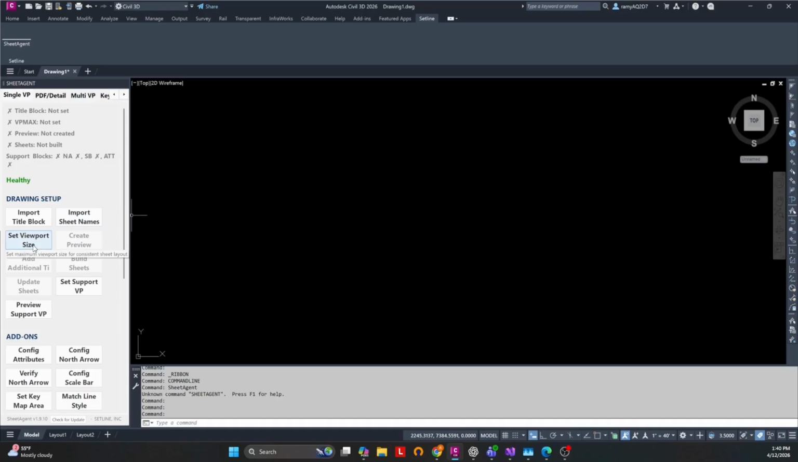Set viewport size, this is where you tell the program this is the area that you can use to create a maximum for our viewports. Set viewport or support viewports, these are two. This is where you define your support viewports such as legends, keynotes, and there is the preview support VP. This is when you bring that into the document itself.